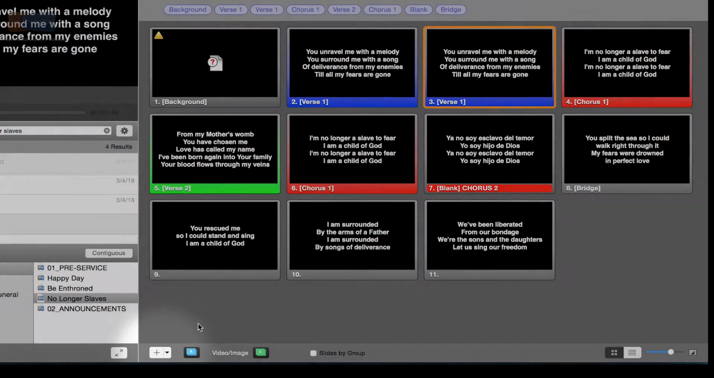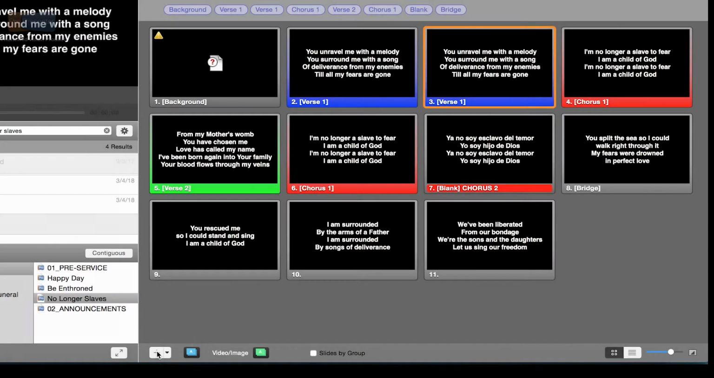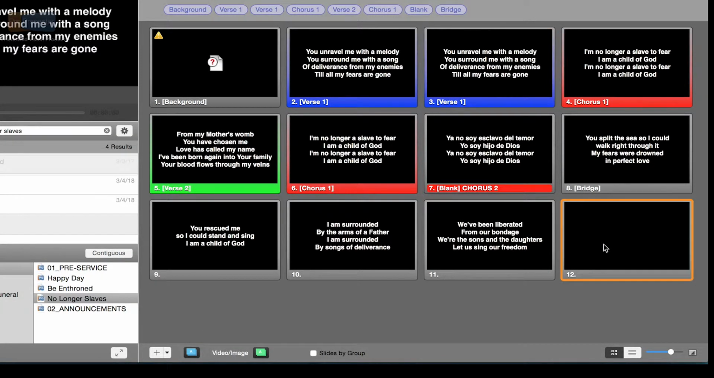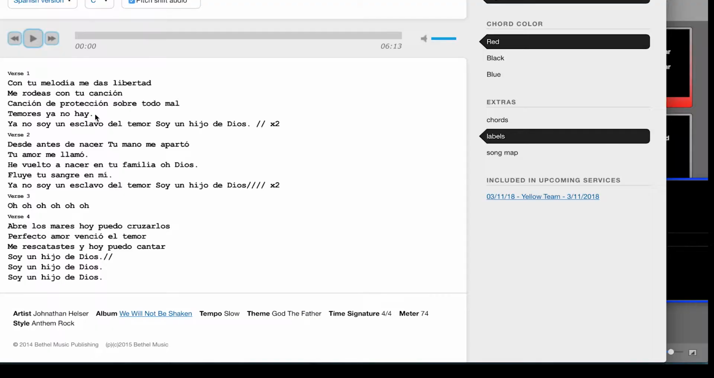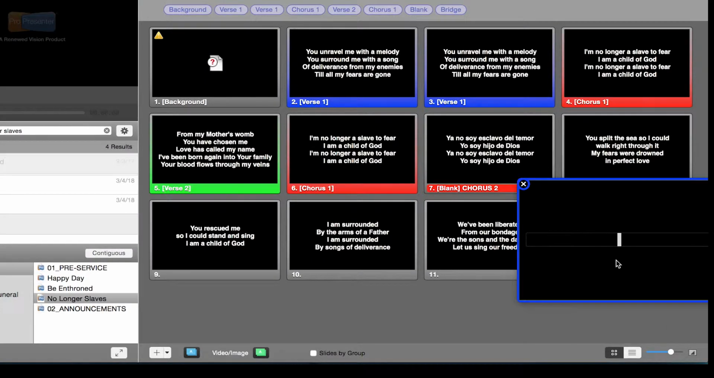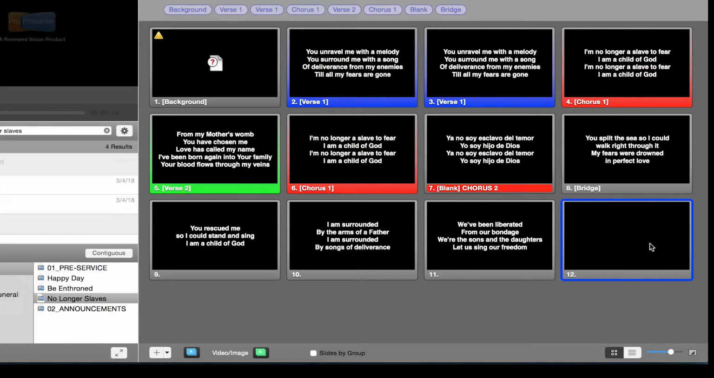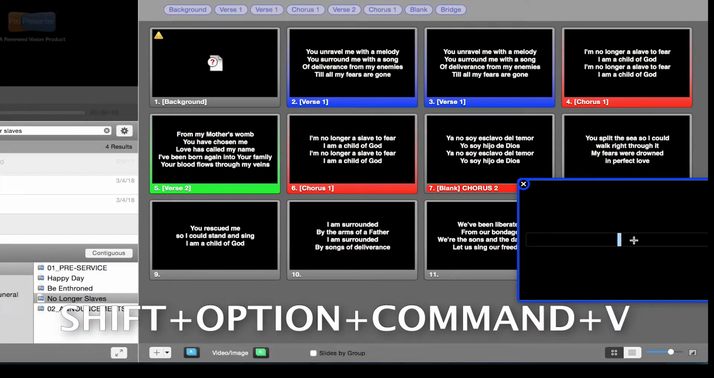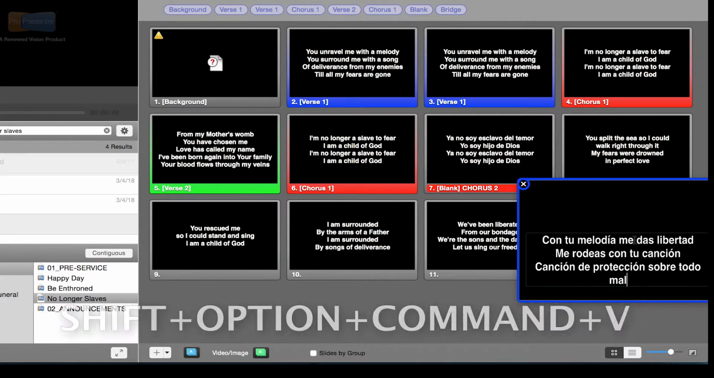If there's an extra slide that is not categorized, if you need to add one, what we need to do is add a slide down here at the bottom, the plus, and then make that new slide. Like right now, I need to add a Spanish verse 1 of No Longer Slaves. So I'm going to paste the text into here. Shift Option Command V, paste the text that I've copied.